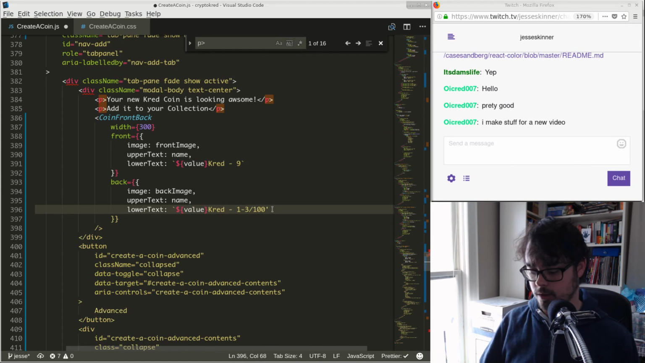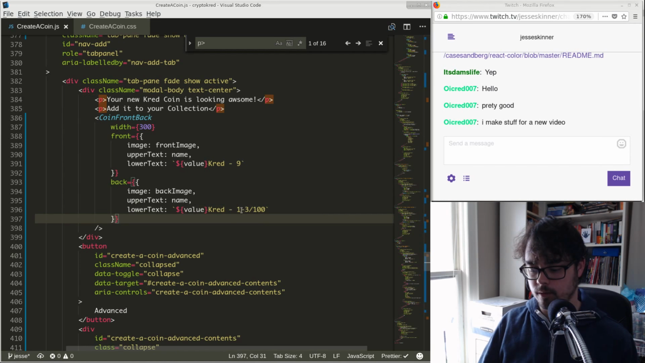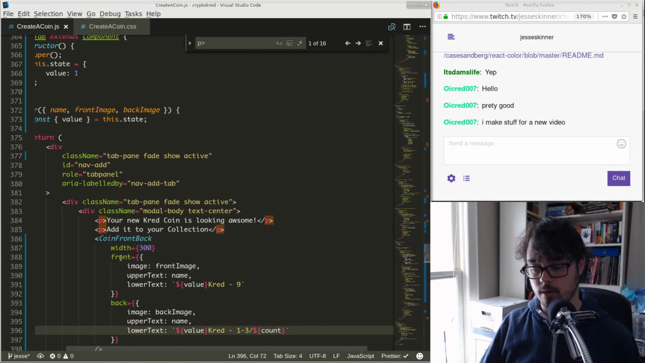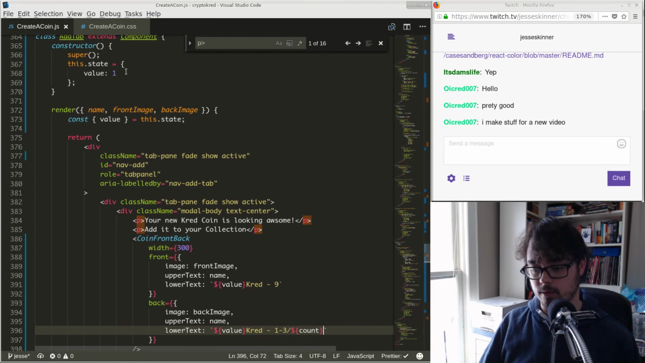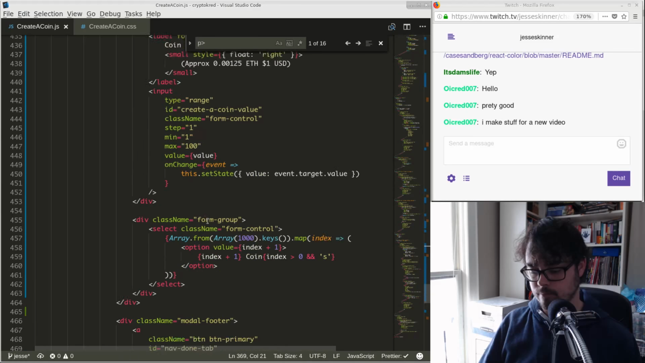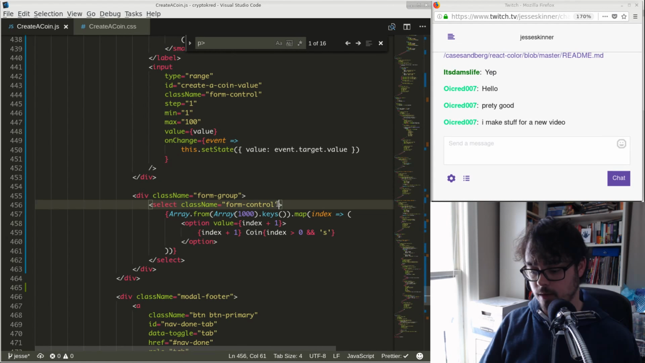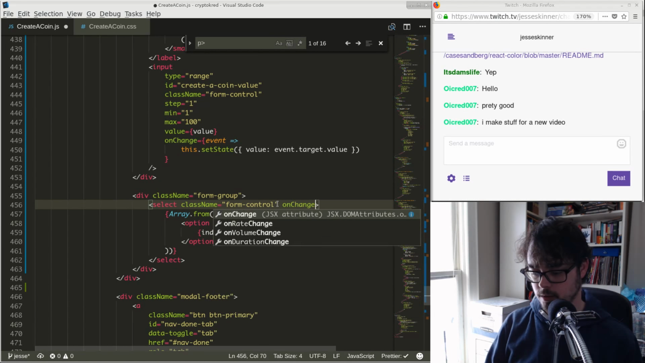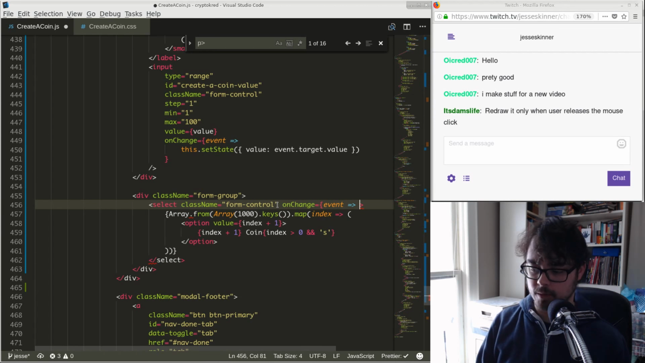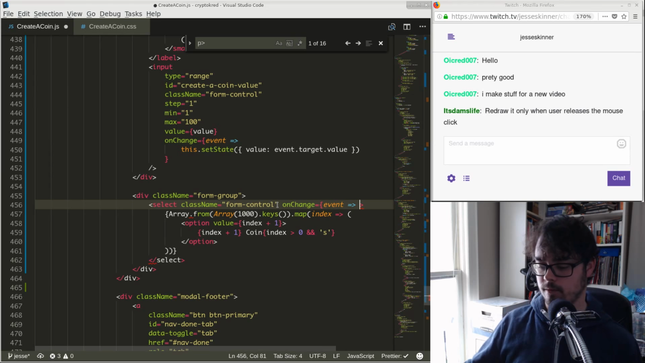This is supposed to reflect the count. So I can have that be count and then do basically the same thing. So count by default is 1. It's based on that drop down. So when the drop down changes, only when user releases mouse click, yeah, I will do exactly that if necessary.